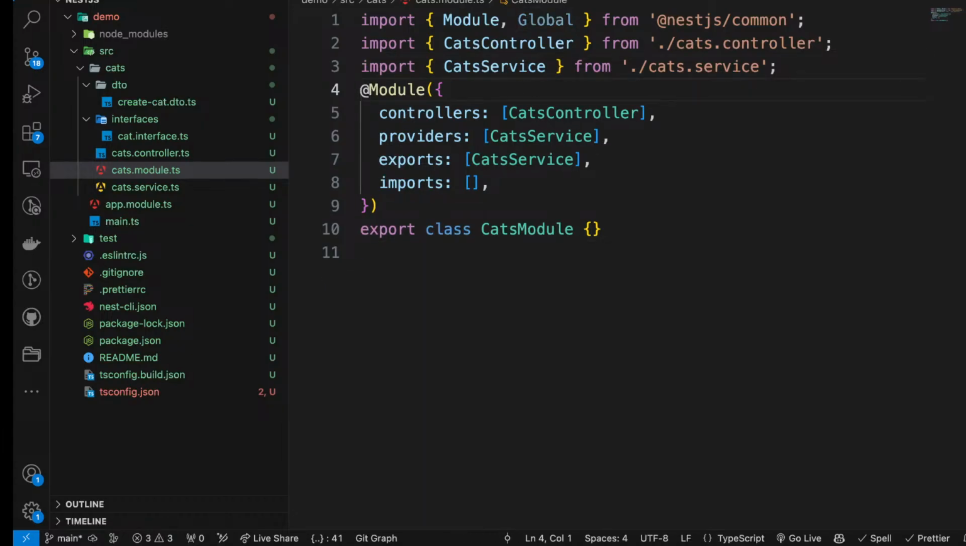We can also have dynamic modules. The NestJS module system includes a powerful feature we call dynamic modules. This feature enables you to easily create customizable modules that can register and configure providers dynamically. Dynamic modules are covered extensively. I will cover it extensively in a separate video because it's such a big thing.